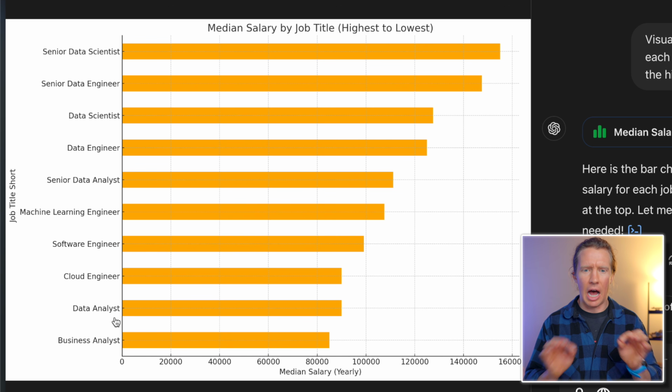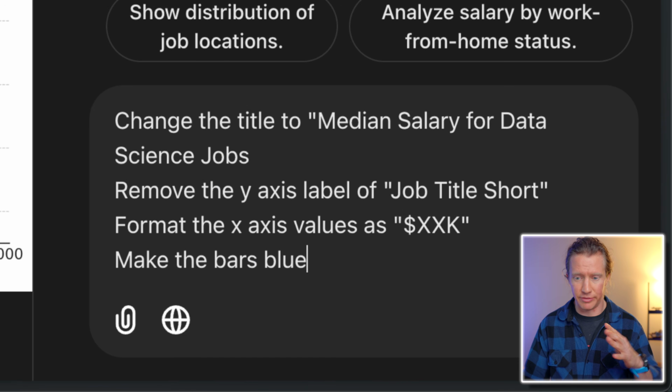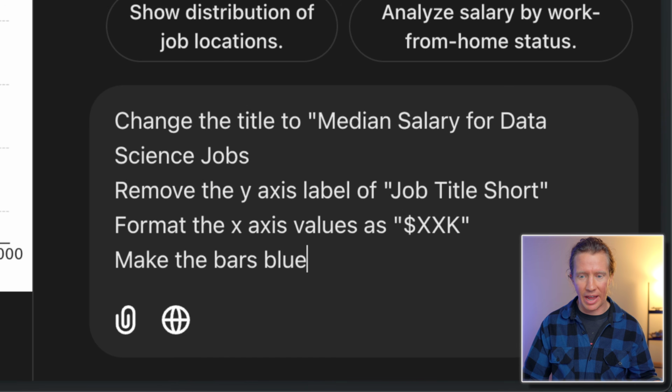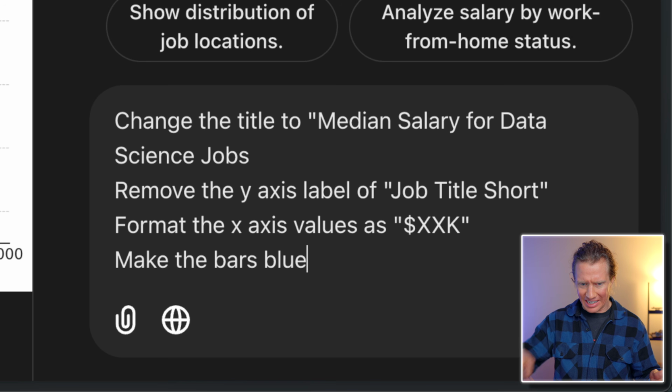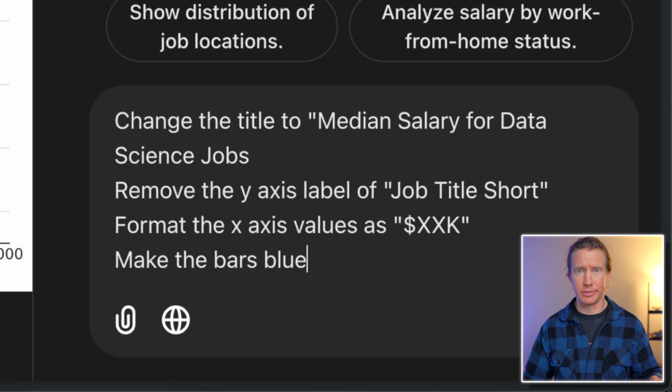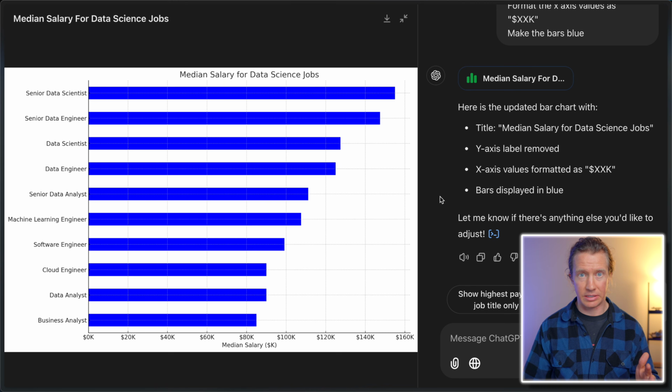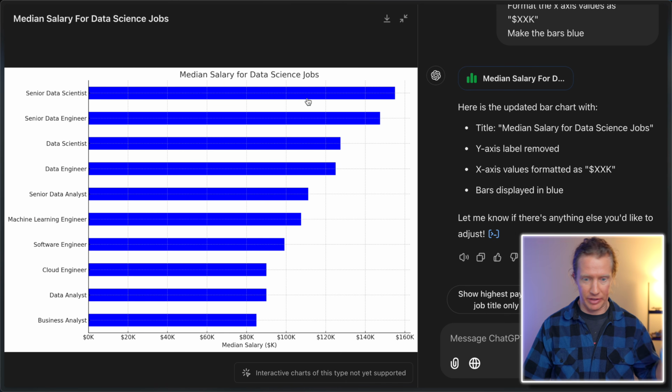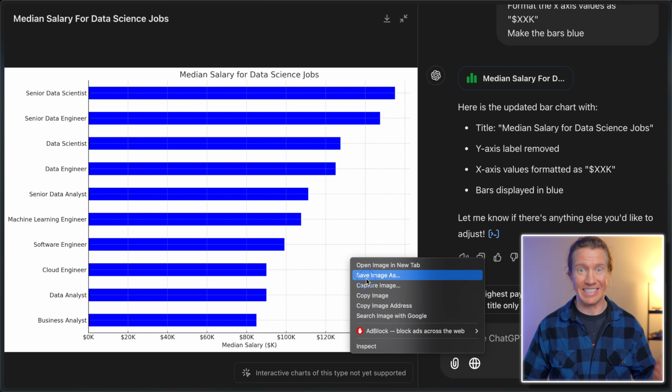This is looking good. I want to get into now actually cleaning this up and formatting the different axes with this. So I prompted 4 different things of changing the title, removing that y-axis label, formatting the x-axis values, and then also to make the bars blue. And this is exactly what I wanted. It has everything formatted like I like. And if I want to, I can actually go ahead and save this image.